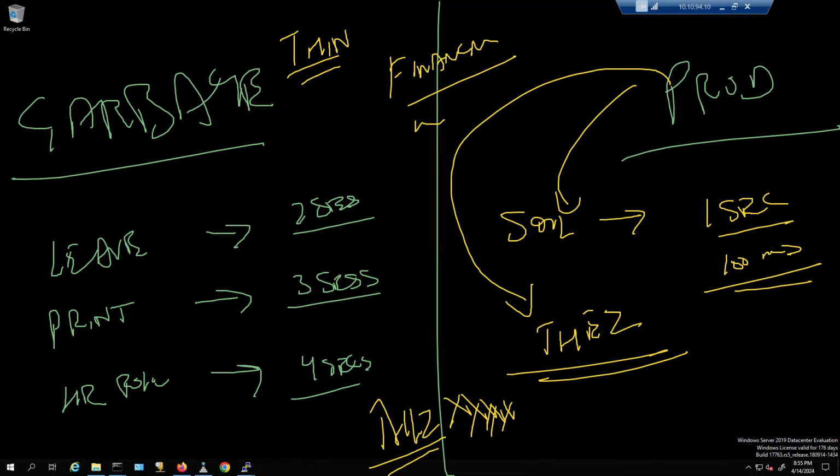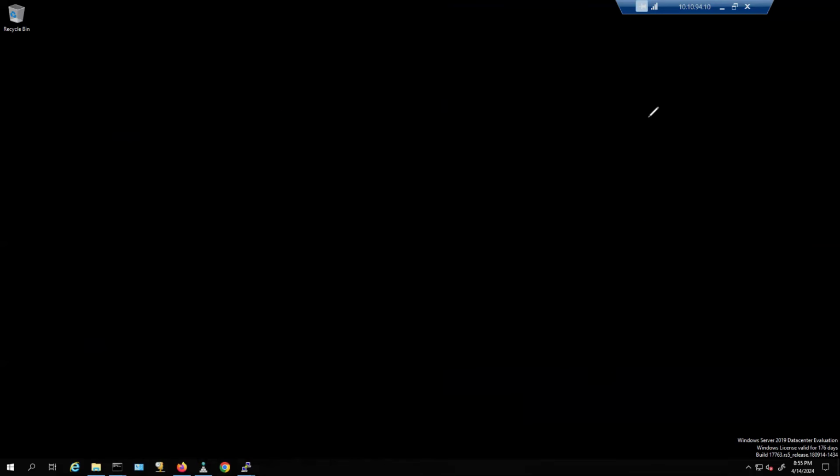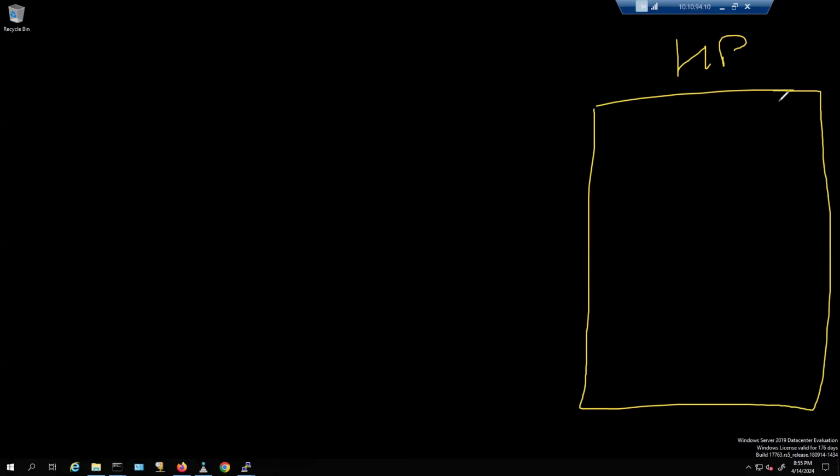Let me give you a real-time scenario. Let's take an example that your company spent a lot of money and they bought an HP server. I'm sorry, HP storage. Hypothetically, you have 1 petabyte of space on that HP storage. Now, 1 petabyte is about 1000 terabytes, 1024 terabytes basically. Huge amount of storage.